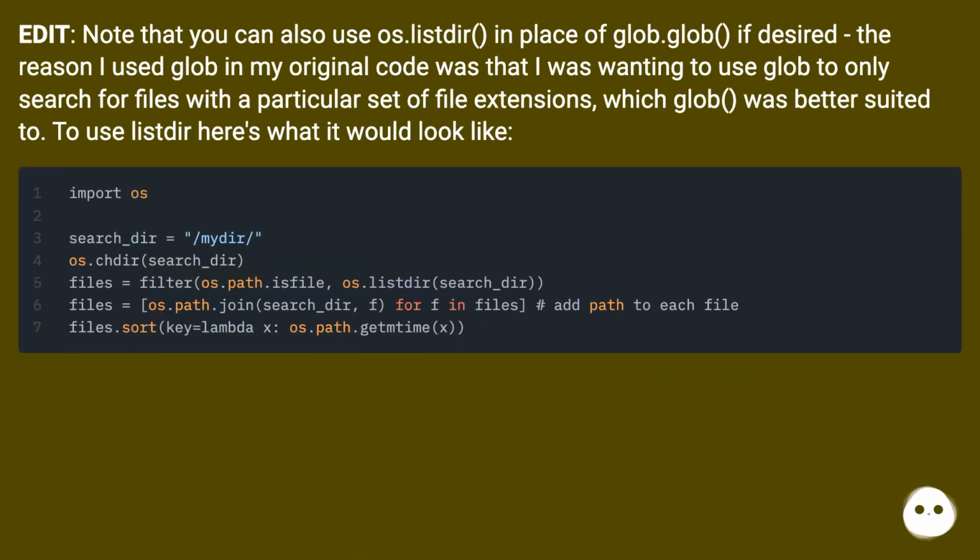The reason I used glob in my original code was that I wanted to search only for files with a particular set of file extensions, which glob was better suited to. To use listdir, here's what it would look like.